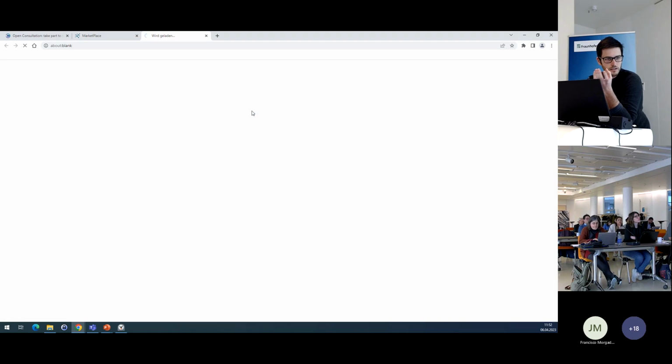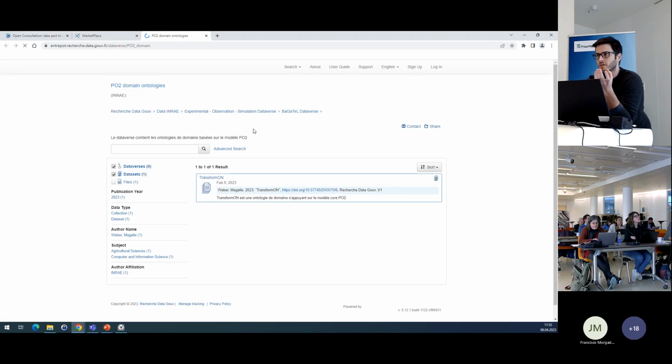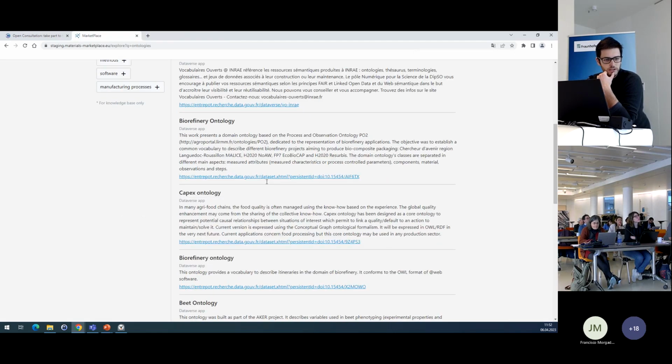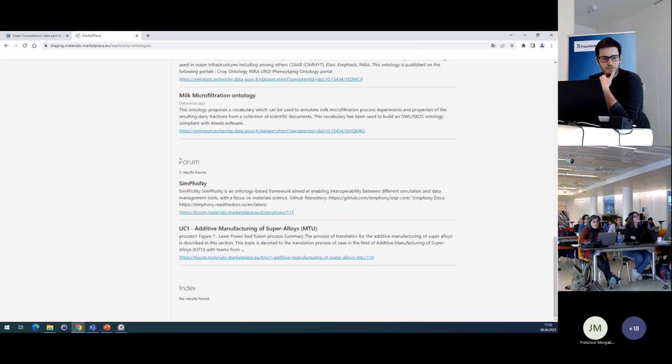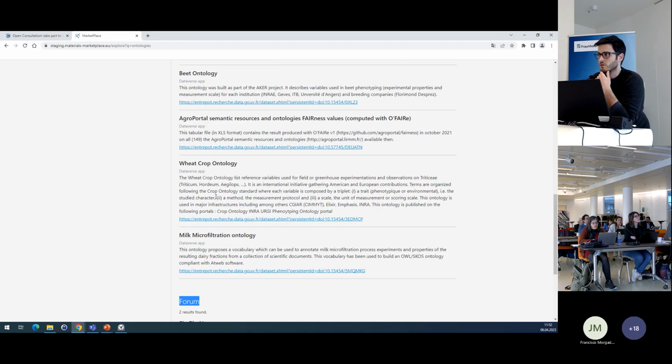I can click and open one that has to do with ontologies. So this is a quick way to browse different repositories, and you get the information here. You can also see that we have stuff in the forum: someone created some information about ontologies in our Discourse deployment.